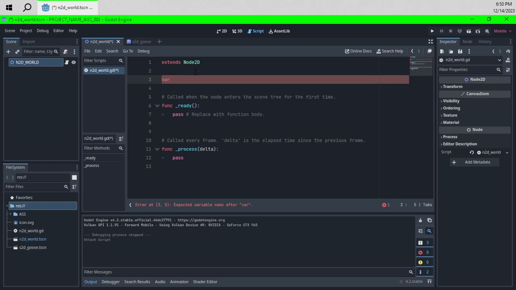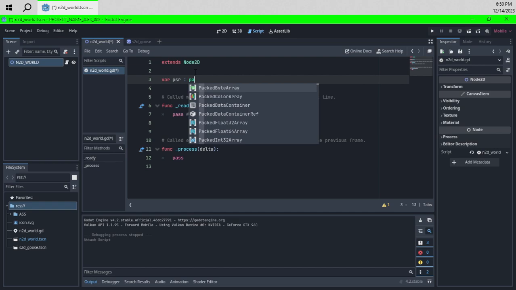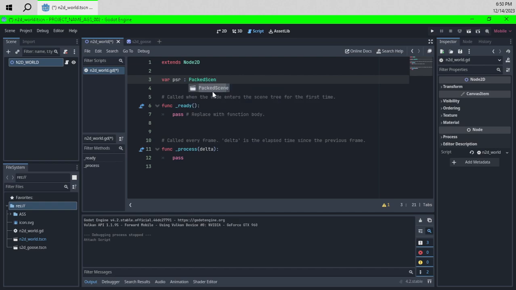It's, I believe, called a packed scene resource, I think. Oh, no, yeah, packed scene resource. Packed scene. Oh, okay, it's just packed scene. Okay. I'm going to call it PSR for packed scene resource. And then it's a packed scene instance.